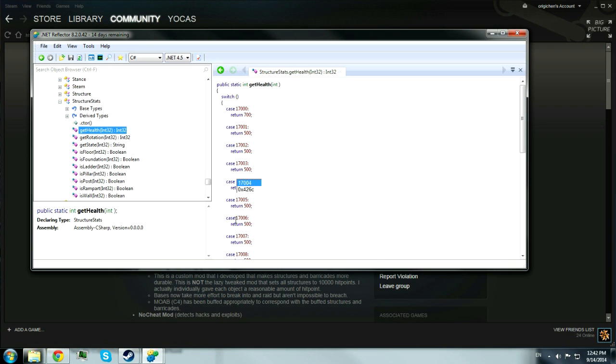If you are accustomed to modding and spawning items, you'll realize that the cases, like 17,000, are basically the object IDs. So 17,000 is the wooden foundation, 17,001 is the wooden wall, 17,002 is the wooden doorway, and so forth. The return statement is returning the health of each object. So you should pretty much understand what's going on here.